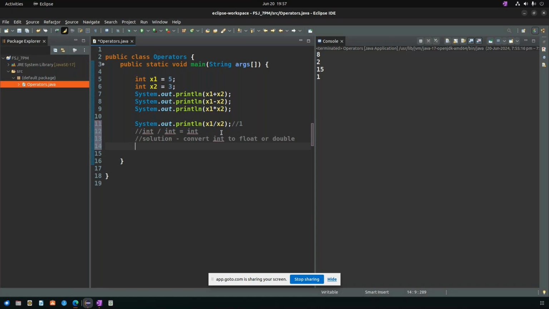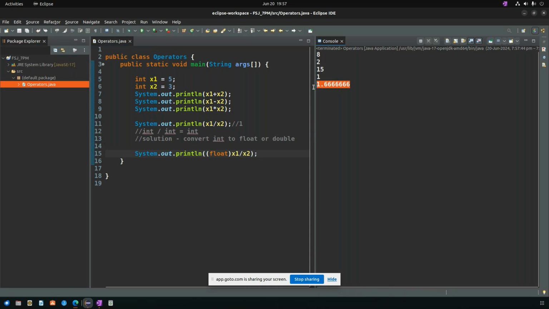So how will the conversion take place? You can convert the numerator, the denominator, or both. How can you convert? Just say something like float. So what would your answer be? Your answer would be 1.66, so you got the answer as 1.66 something.